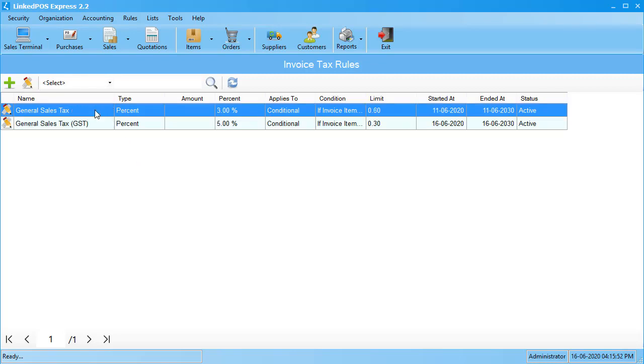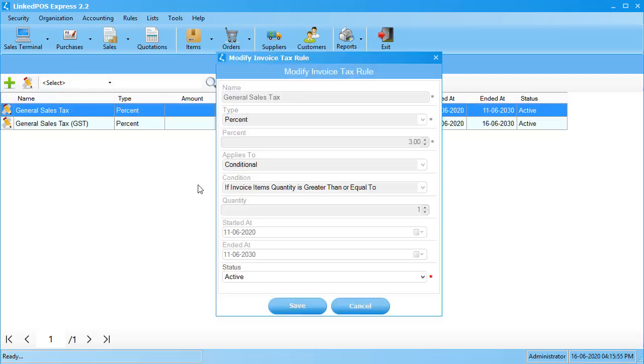the rule and clicking on this edit button. This will open up the edit window. You can change the status to inactive and you will see the rule disappear.